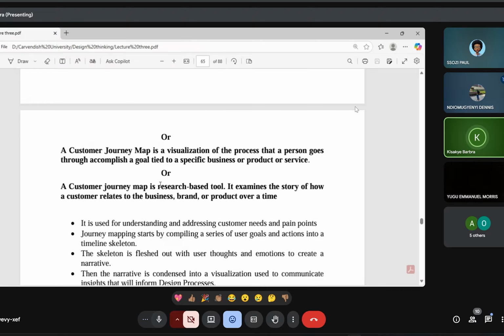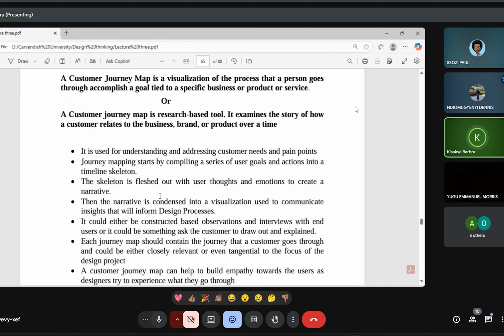when interacting with a specific system. So it basically captures the experience someone goes through while interacting with a process, a product, or a service. That's what we call a customer journey map. That is the second tool that is used to build empathy. It is used to do a lot of things.